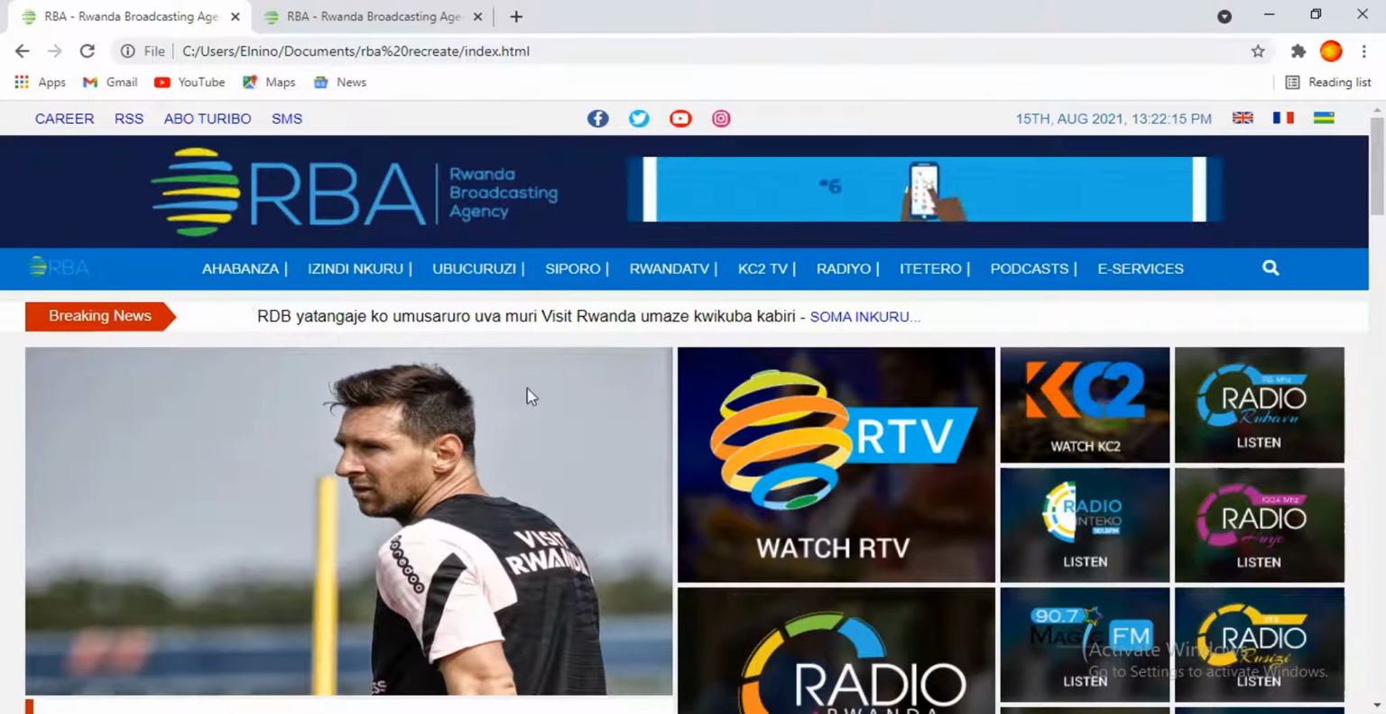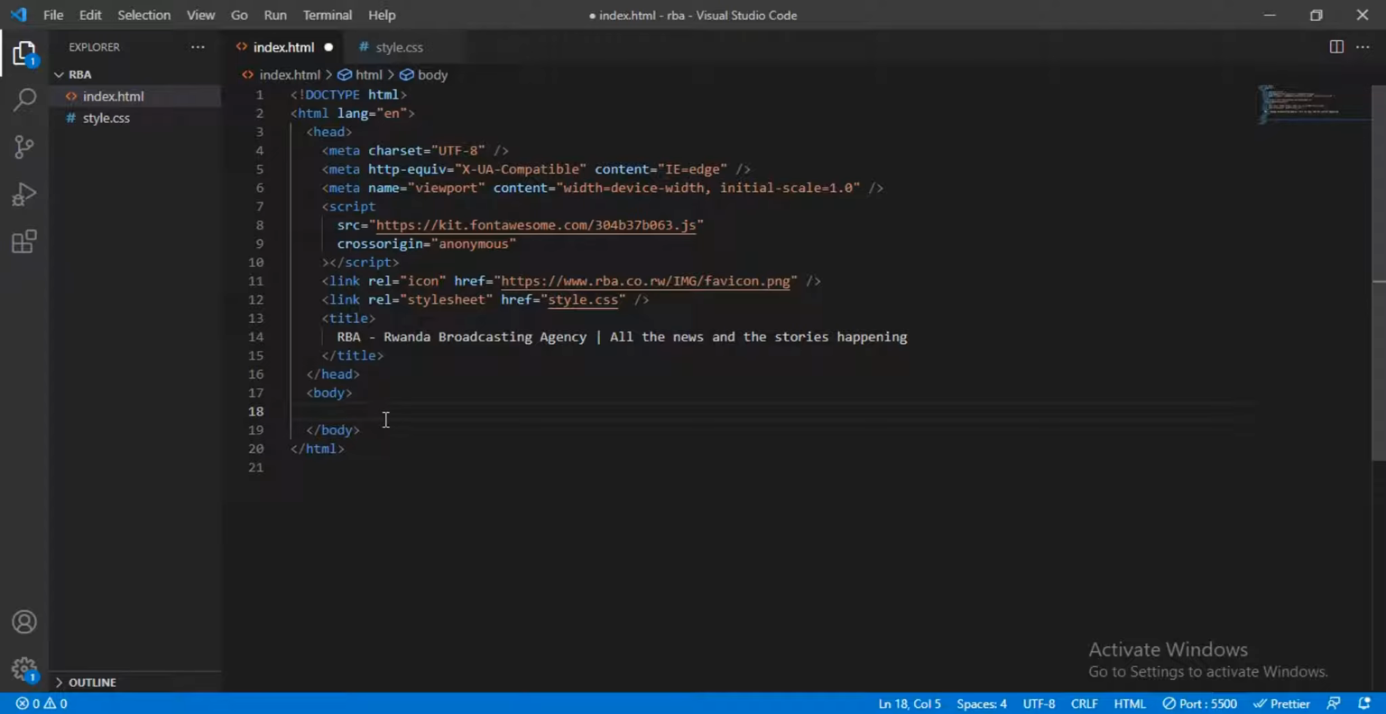We have top navbar, tukagira middle navbar, okay. Sorry guys. Tukagira bottom nav bar, bottom nav, okay. All right, so let's start with tugiye guhera kuri top nav bar, then middle nav bar, then bottom nav bar, okay.